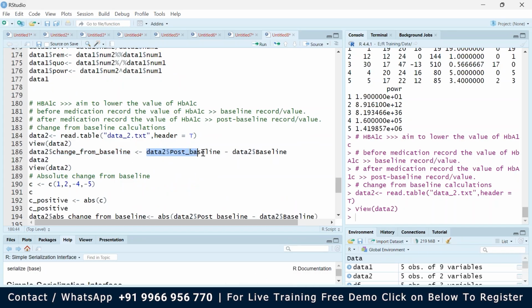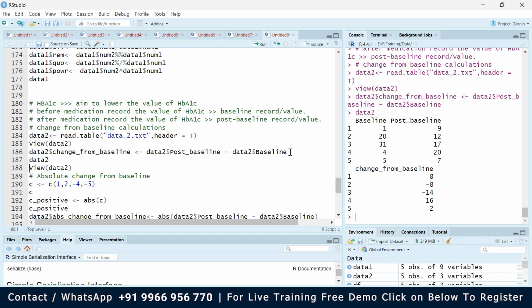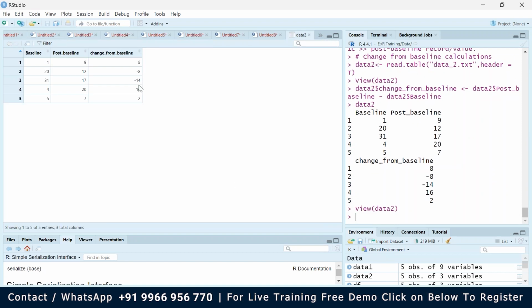This is very simple: values of post baseline minus values of baseline, and here we are creating a new column of change from baseline. So let me just show you this data. We are using post baseline minus baseline. That means 9 minus 1 is 8, 12 minus 20 is minus 8, 17 minus 31 is minus 14. So you can notice some positive values and some negative values.